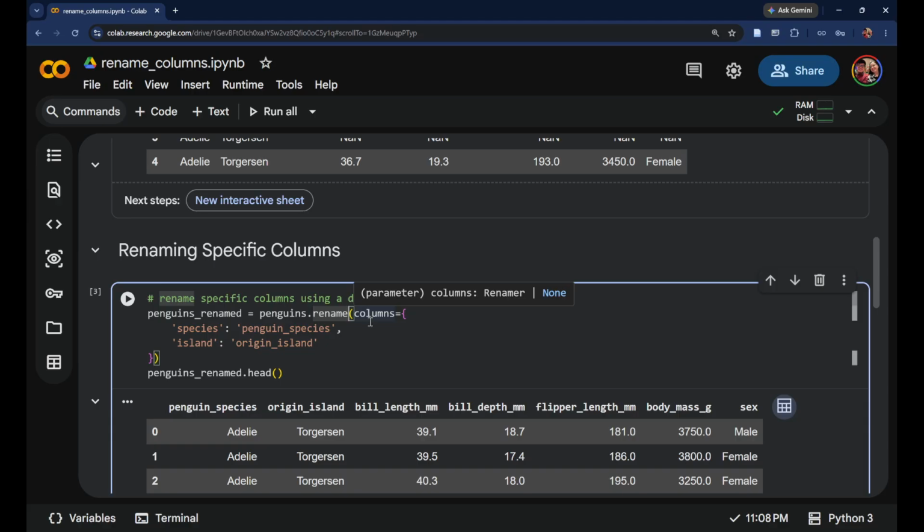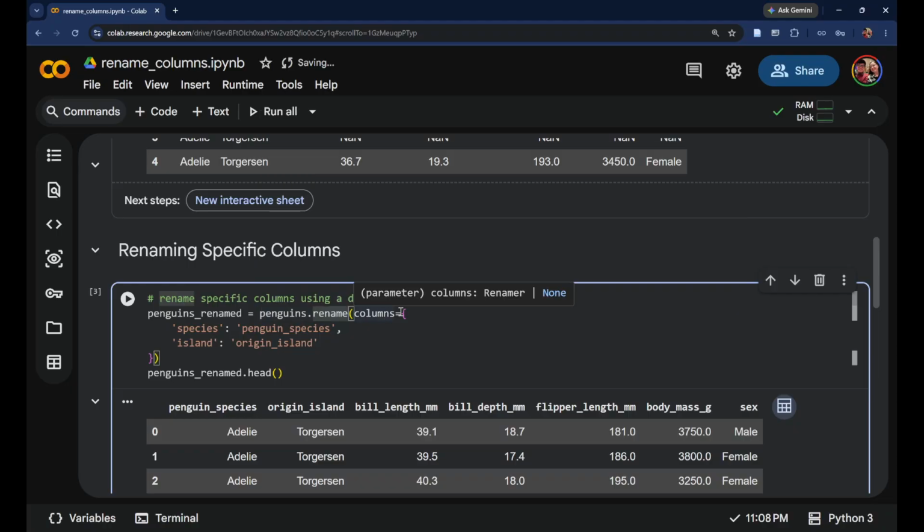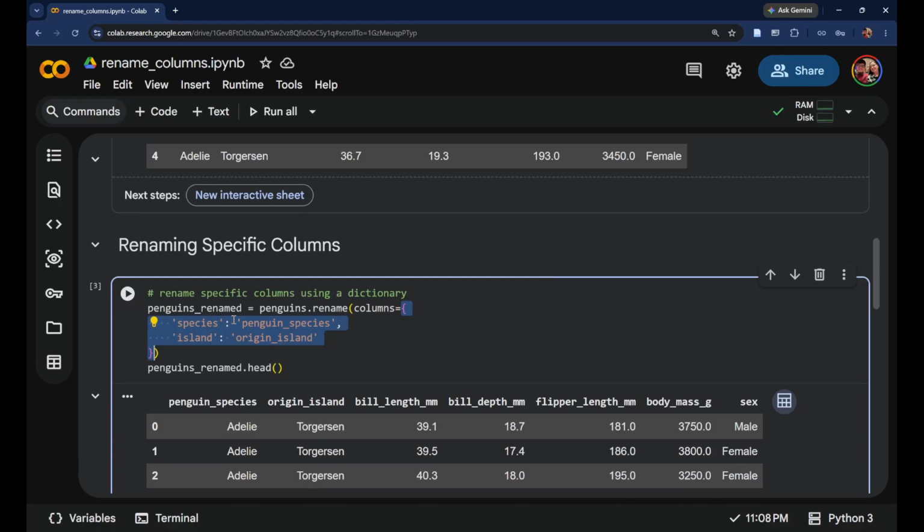And then in parentheses, you can open up your parentheses, and I have it formatted on multiple lines here to make it a little easier to see. Just type in columns equal, and then you open up a curly brace here to start your dictionary. Then you can just type in quotes the name of the column that you want to change. Like I want to change this species column here, and I want to change it to something else. Type in a colon, and then in quotation marks, you just type in the new name that you want it to be. Like I want to change it from species to penguin species.